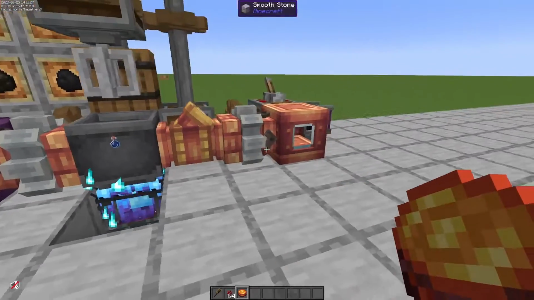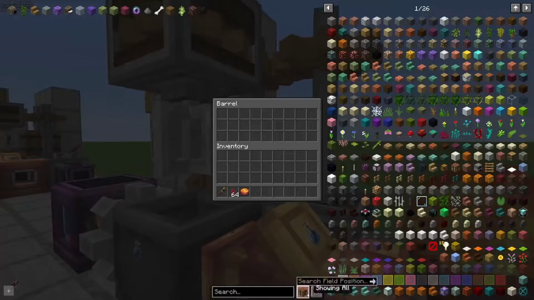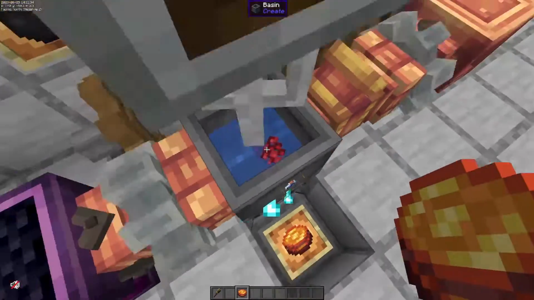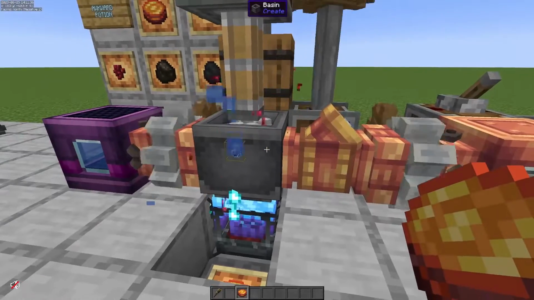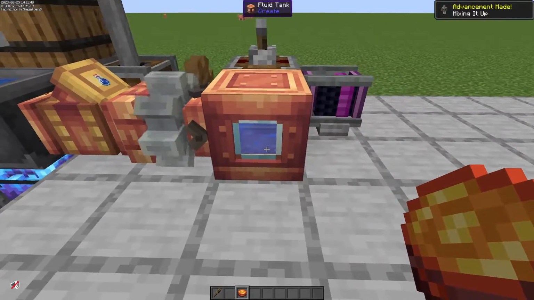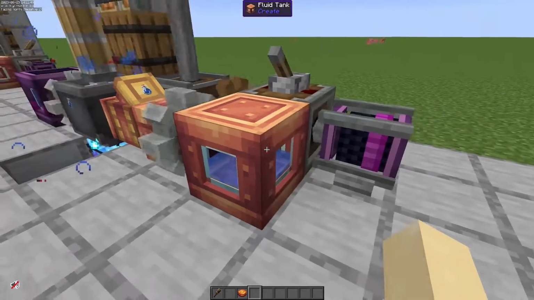So let's just fire that bad boy up. Let's chuck our nether warts in there, and we power it. So water should go in, it starts to mix, and then pretty soon it should pull it out, and in here we will have awkward potion. Nice.